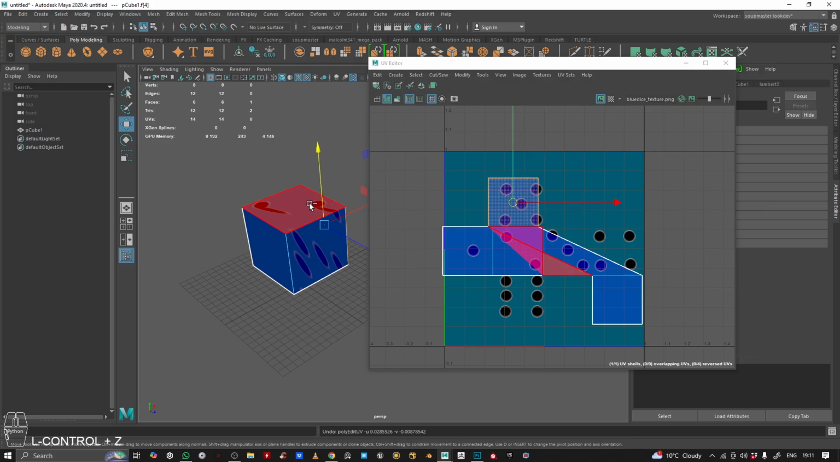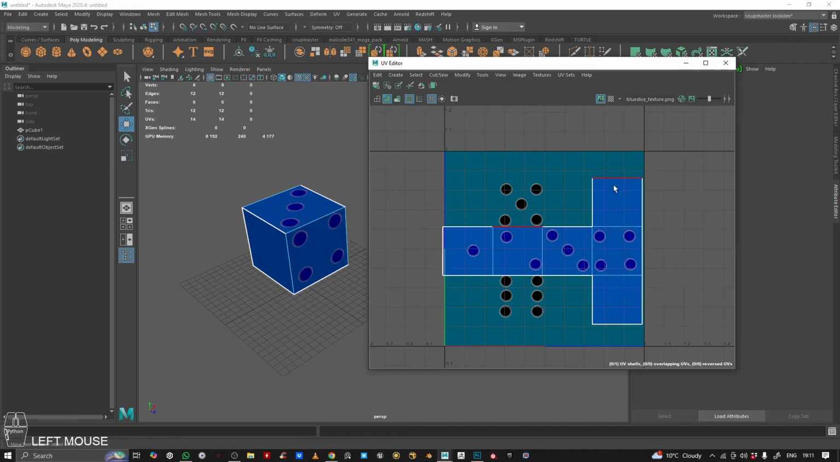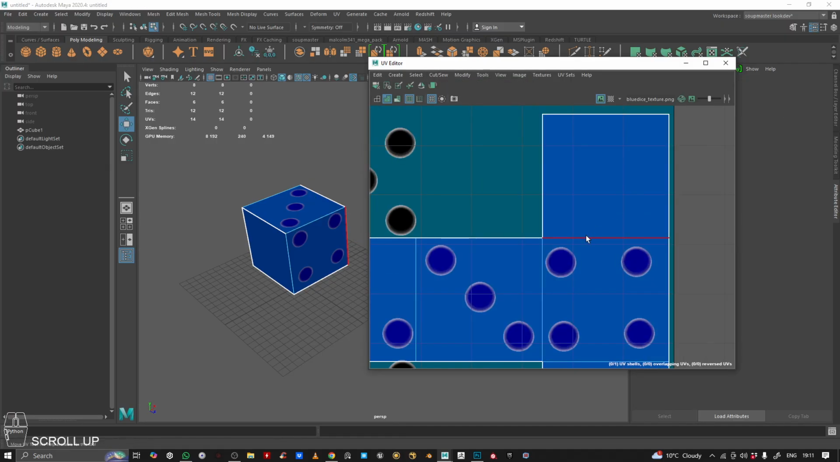So let me undo this, Ctrl Z. So we need to introduce a very important tool during UVs, and it is the cut tool. It is in this window here, cut. But before you cut something, you need to select the edges that you want to cut.